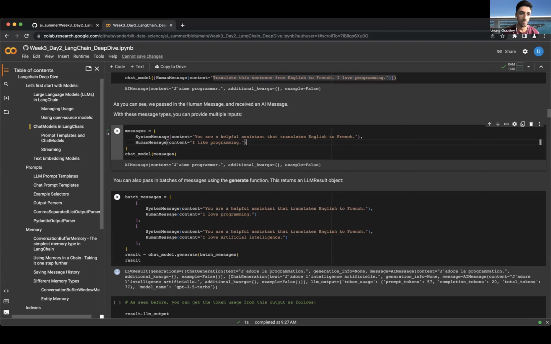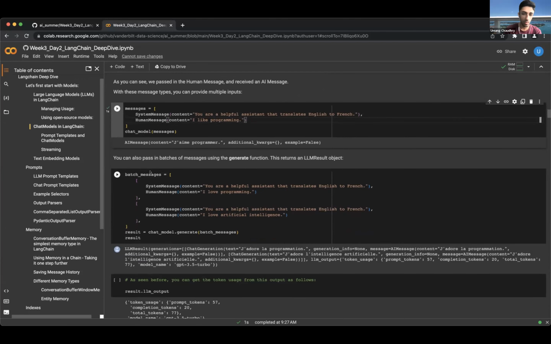No, yeah. Okay, thanks. So you can also pass in batches of messages. This is useful if you want to send it a bunch of tasks. This will probably be done better with some sort of an agent, but you can do it like this as well. So I can make a nested list here of system messages and human messages. The system message for both of them is, you're a helpful assistant that translates from English to French. And the two prompts are I love programming and I love AI.